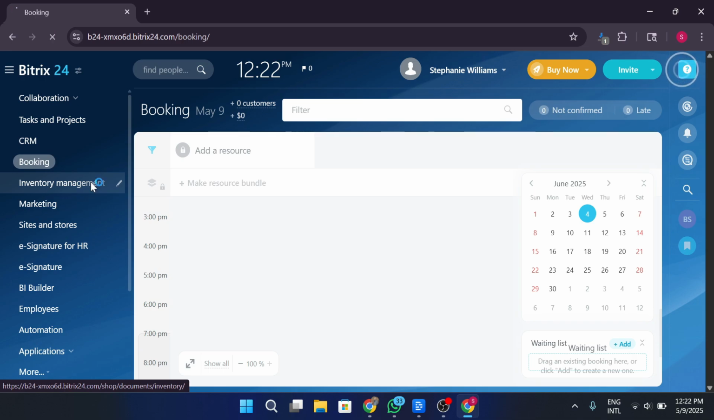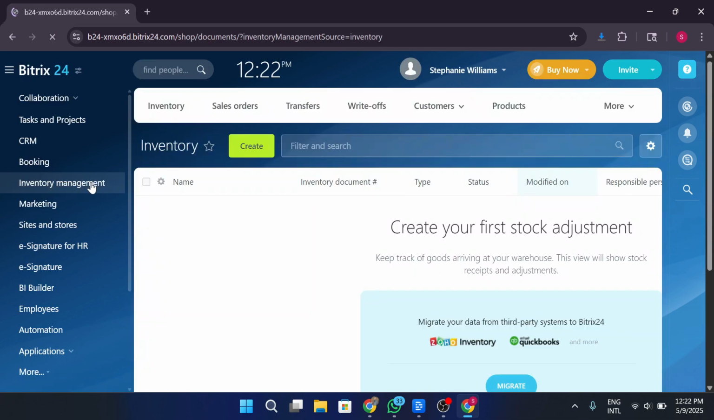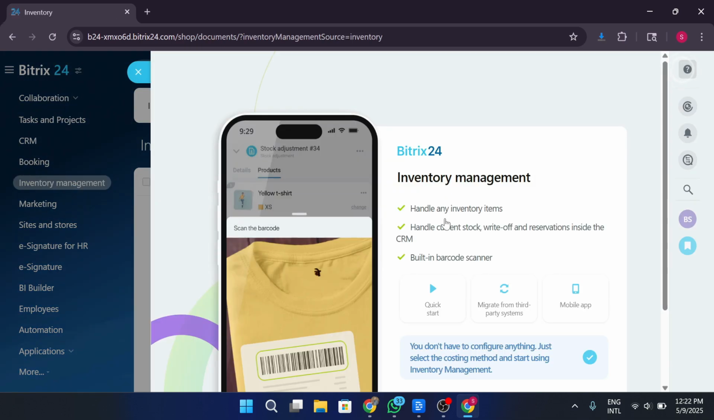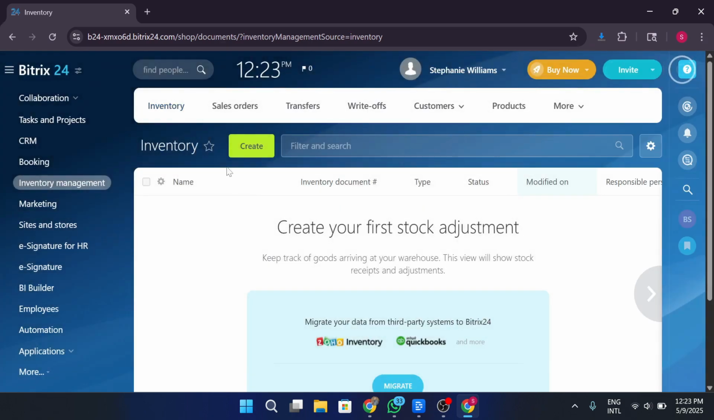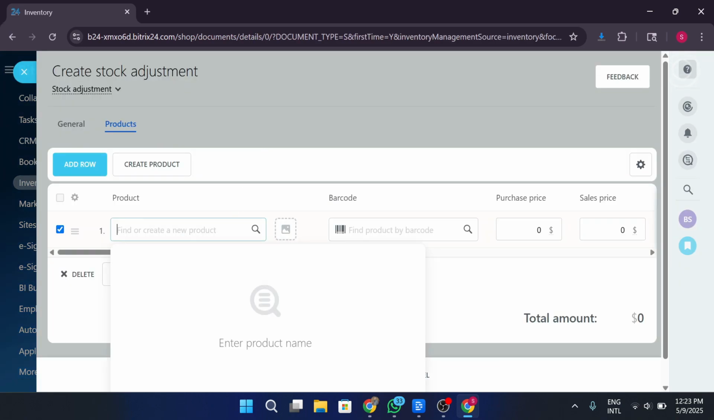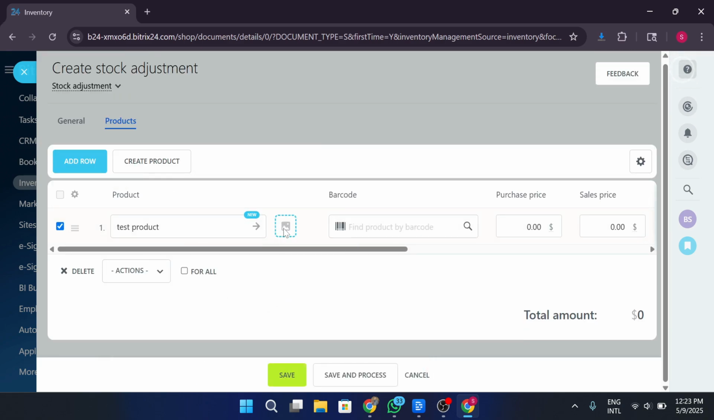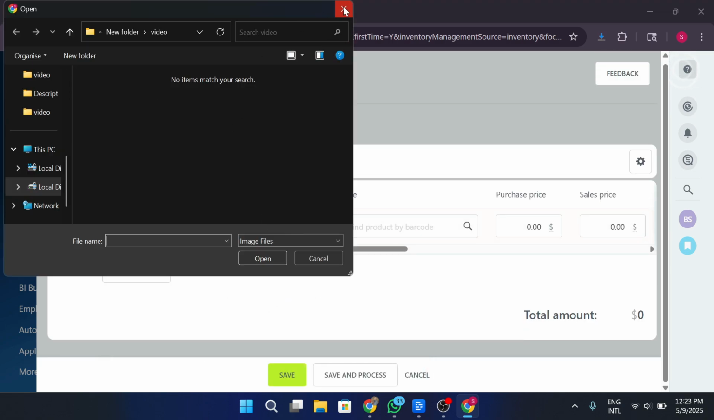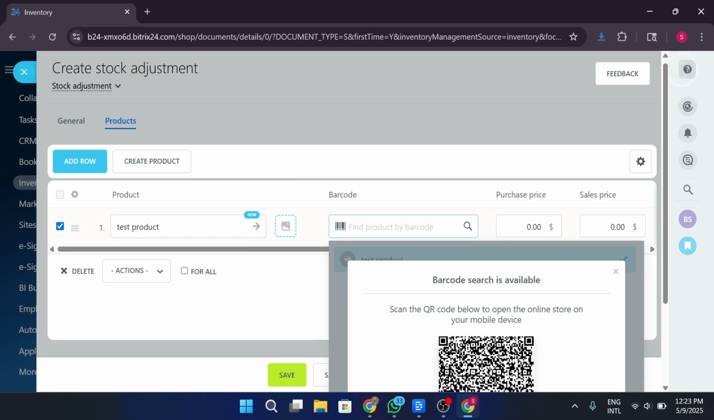Inventory Management System. Bitrix24 also features a robust inventory management module designed for both online stores and physical retail operations. To begin, you need to add a new product. Click on Create Stock Adjustment, then enter a product name such as Test Product. After pressing Enter, you'll be able to add an image of the product by uploading it from your computer. You can also assign a barcode, which can be used in e-commerce or physical point-of-sale systems.